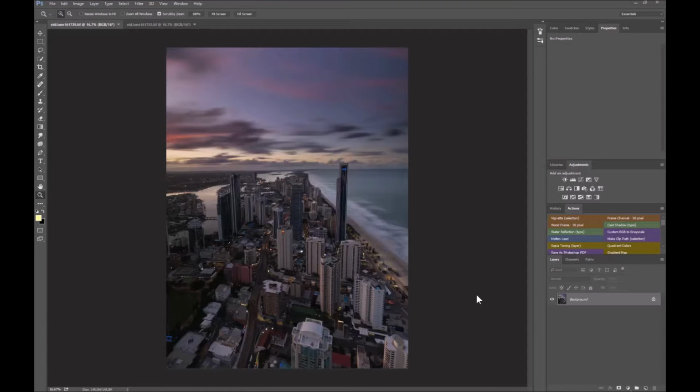Hello, this is Dylan Toe from Everlook Photography, and today we're doing another 2-minute tutorial. Today it's about blending twilight exposures using lighten mode.